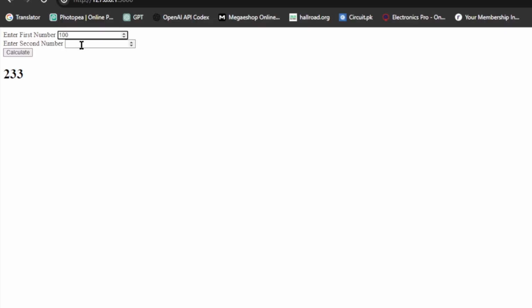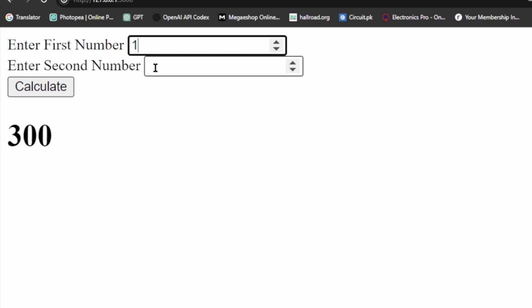And there you have it. We've successfully connected an HTML form to a Python backend, allowing us to send values, perform a basic operation, and display the result.